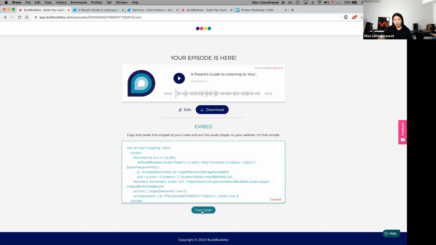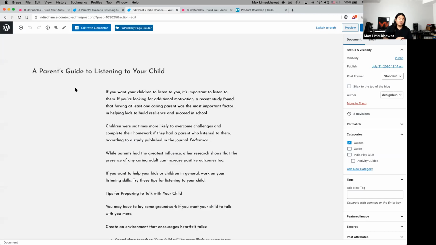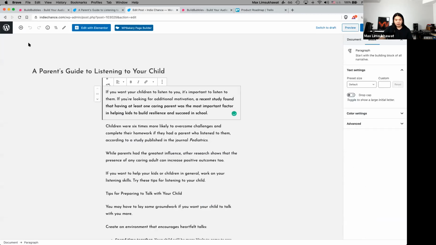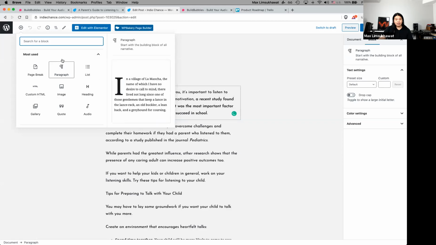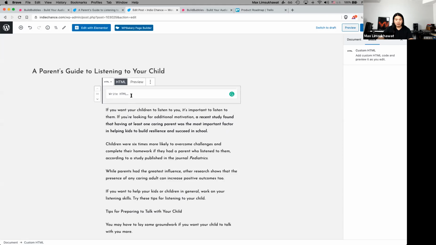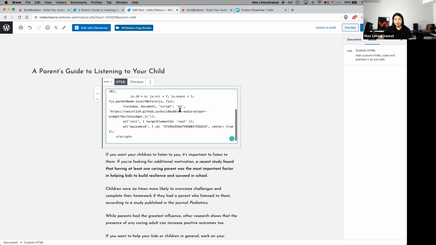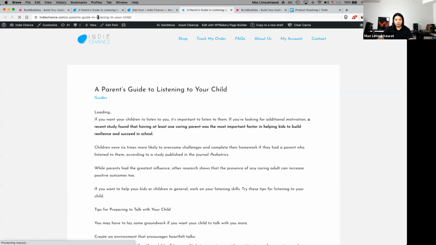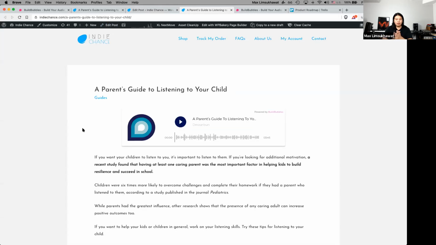So I'm going to show you how to embed this one. You click copy the code here, and then you come back to the back end of WordPress, right? And in here, you just click add custom HTML. I'm gonna put it on the top of the post here, paste it here, and click update. And click view post. So right there, you see that the audio player is embedded on your blog post right here.